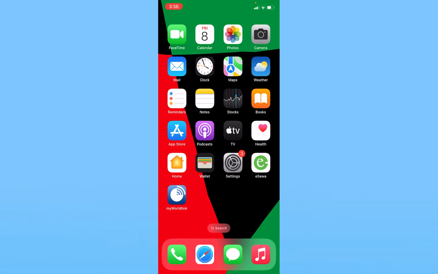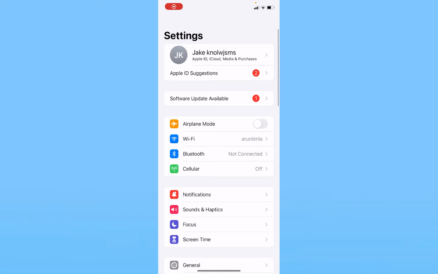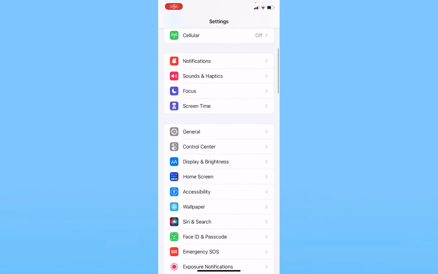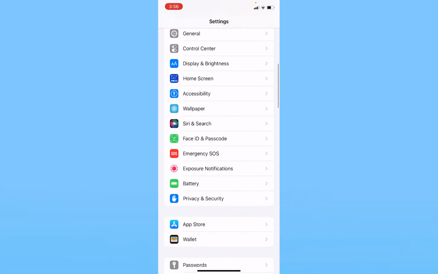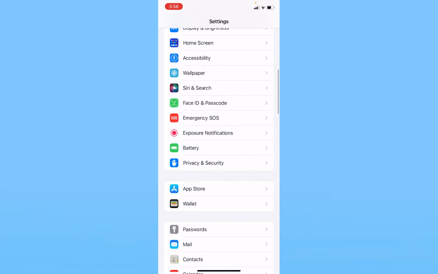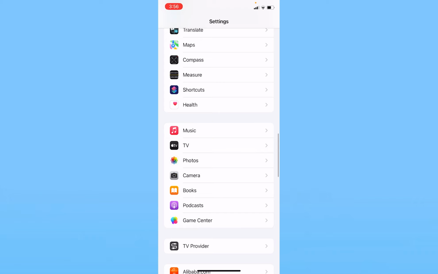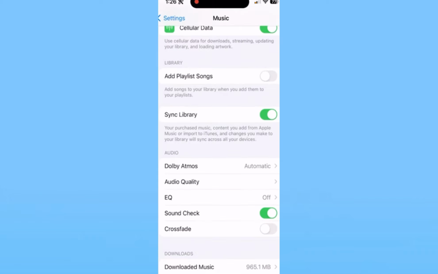Now to enable it, what you want to do is go inside settings. And once you're inside iPhone settings, just scroll a bit down until you see this option called music. So search for music, and once you see music just like this over here on my screen, click on it. Now once you're inside music, you can see this option called crossfade at the bottom. So my crossfade is turned off, so I need to click on it to turn it on. So I will do that.